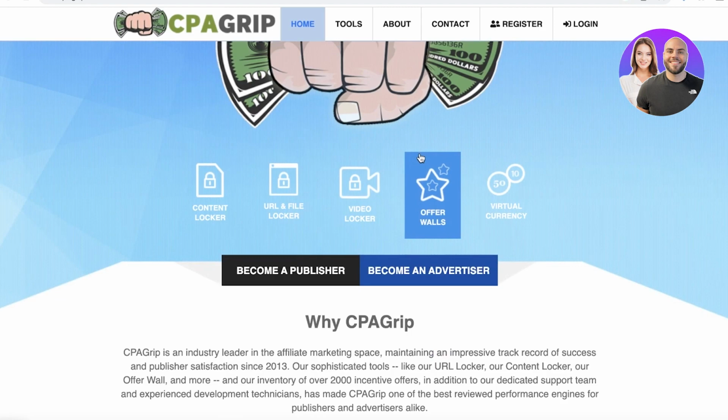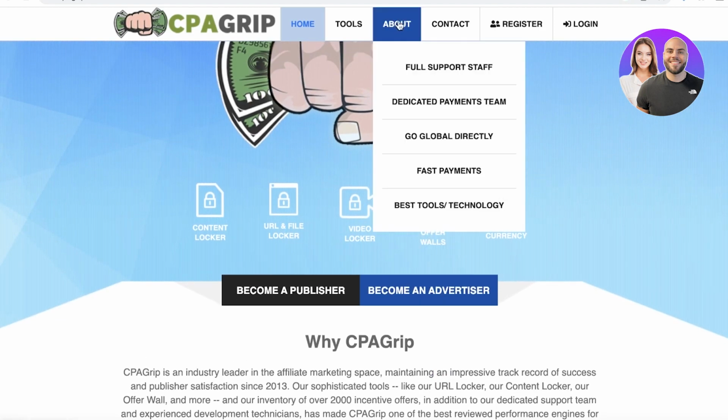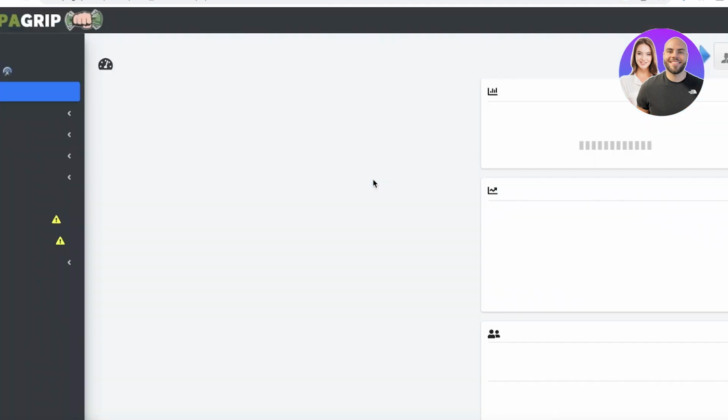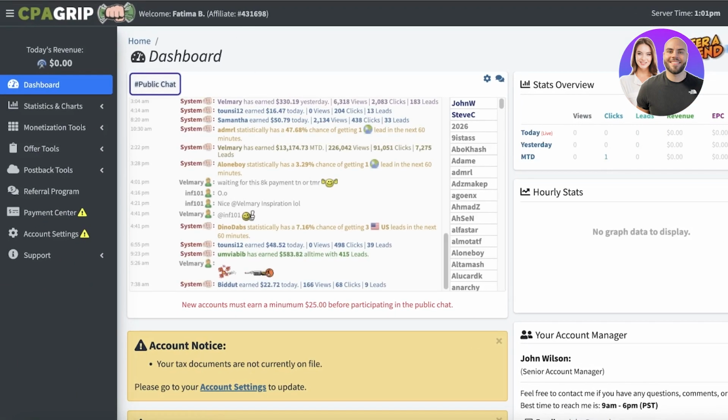Now, to get started on CPAGrip, it is absolutely free. You guys can see that CPAGrip is a platform for both publishers and affiliates. So I have already created my account. I've created an affiliate account. The setup process is very simple. All you have to do is get started with your email address. There is nothing else that you have to provide.